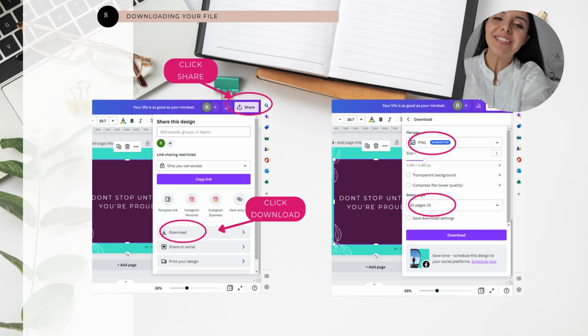Once you've finished editing your design, it's time to download your masterpiece. Click the Share button on the top right corner of your screen. From the drop-down menu, select Download. Choose your preferred file format. For most social media or sharing purposes, PNG is the best option. If your design has multiple pages, you can also choose specific page numbers to download. Finally, click Download, and that's it. Your file will be saved to your device, ready to share with the world.